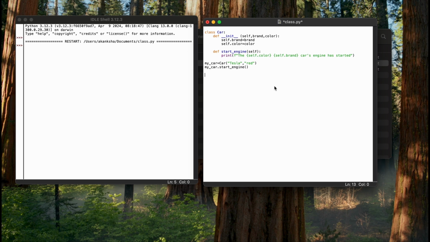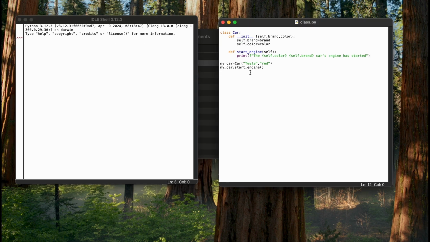So here we are calling the method using that object, and as we defined above, the method is start underscore engine. And when again you want to run this, you save the file, then you press F5 or the run button and you'll see the output as the car's engine has started. Okay. Hope it's clear. Moving on to public members.